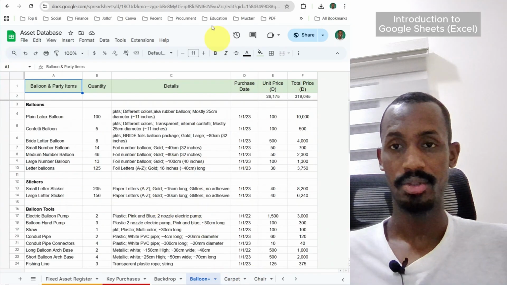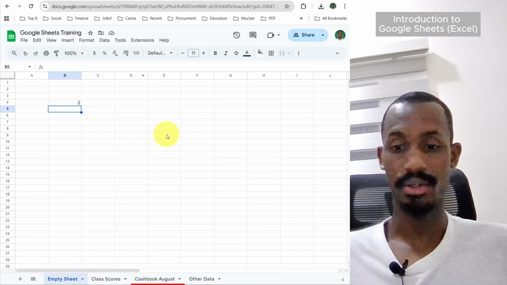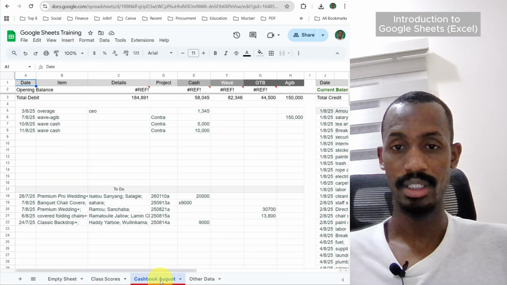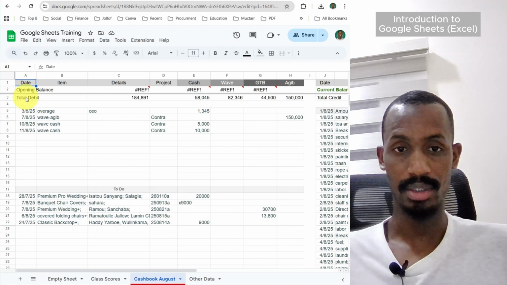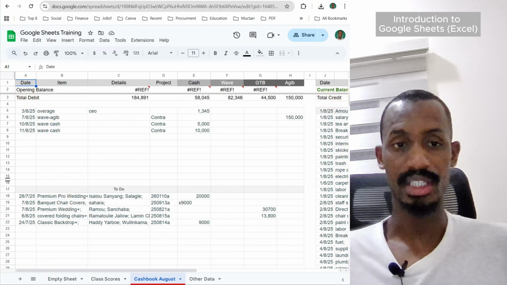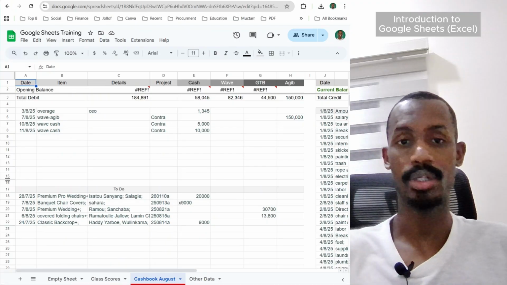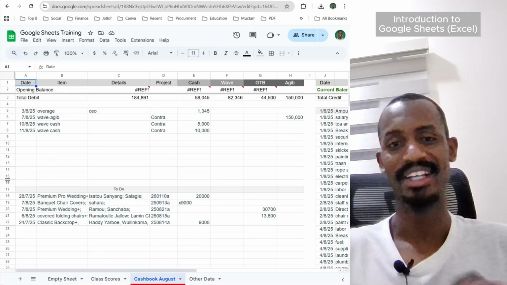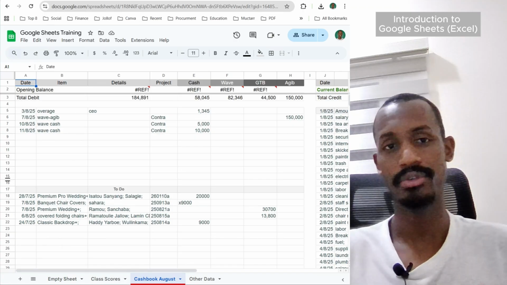We also use it for our accounting. Let's say our cash book is here. You can see everything here, our debit side and credit side. So that's basically a spreadsheet. In a spreadsheet, you can do data entry, you can use it as a calculator, and you can use it as accounting software.